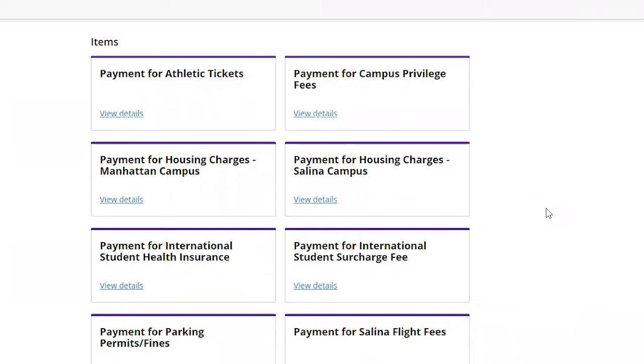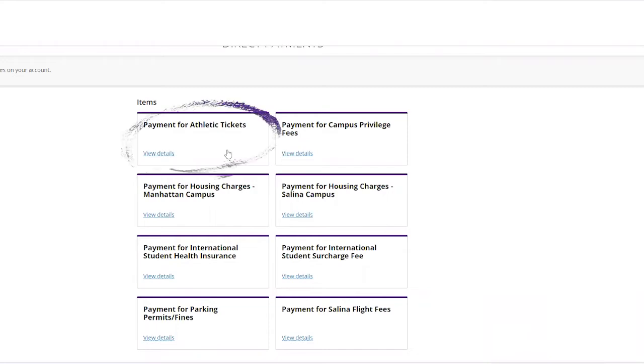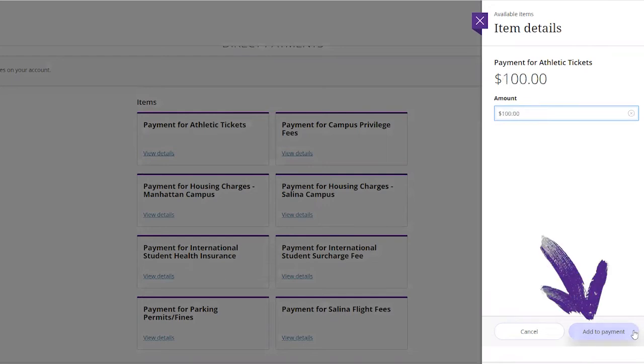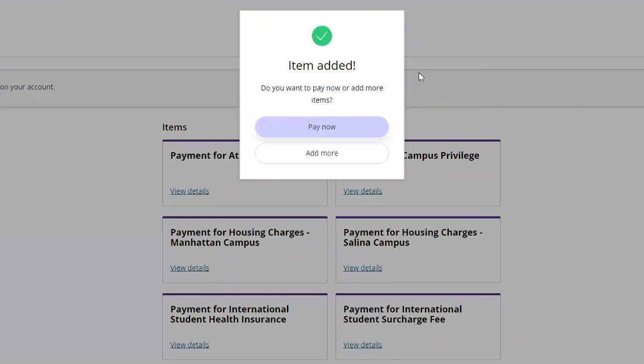But if you were and you wanted to make that payment at the same time, you would click on, for example, athletic tickets, and let's put $100 in here. And then at the bottom, click Add to Payment. This box comes up. And if we wanted to add another payment like housing charges or international student health insurance, we would click Add More. But for the purpose of this example, we'll say we just want to add tickets. So we click Pay Now.